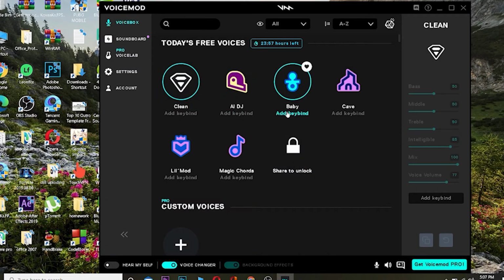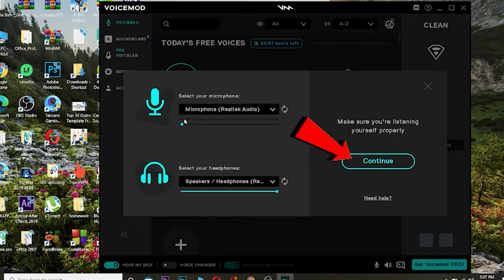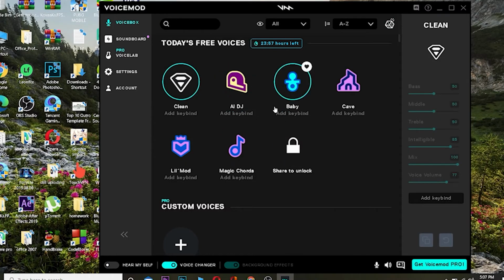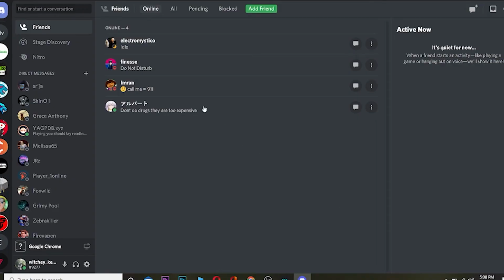After you click on continue, this is going to be Voicemod's user interface. You can choose whichever voice you want: Baby, Cave, Clean, Lil Mode, Magic Chords, and to unlock more you need to buy the premium version of Voicemod, for which you need to pay. Otherwise these are the only voices you can change into. So let me select the baby one.